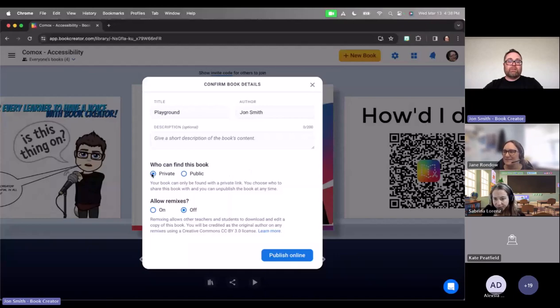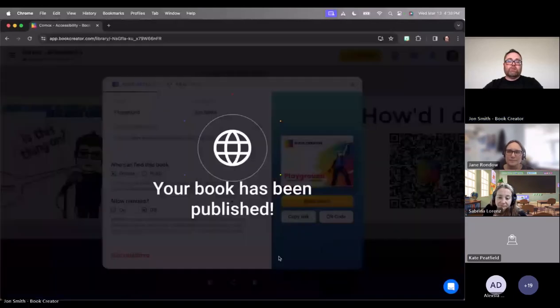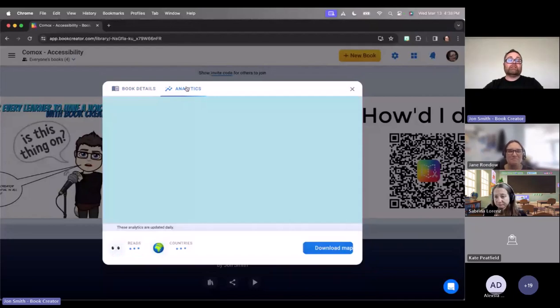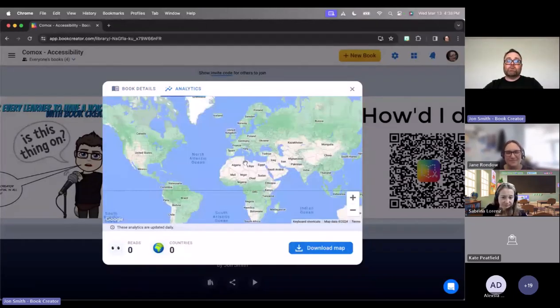All right. So you can make the books private or public. You can allow people to copy your books or not. And when you publish your book and you share that online with parents, community members, Facebook, Twitter, school website, whatever fits within your district privacy policies, and people start to read your books, you get analytics and you can see how many times your book has been read, what countries your book has been read in.